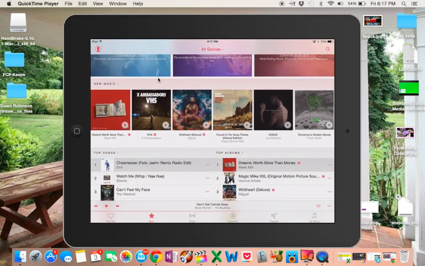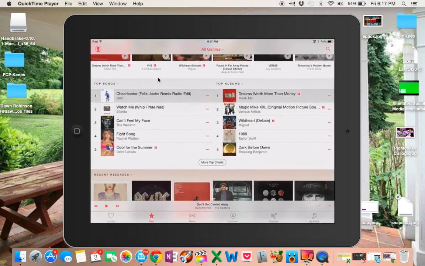Now Apple's offering 3 months for free. After the 3 months, it is $9.99 for one person, or $14.99 for two people. Well, I'm sorry, for a family. So for the family share. So you have that option. So far, I'm loving it. I'm really digging it.